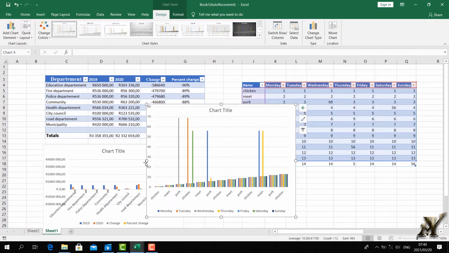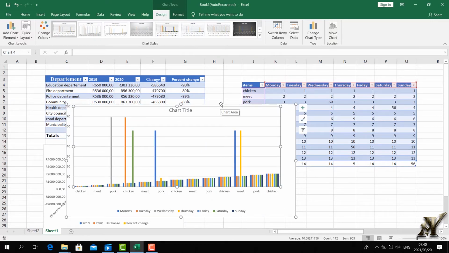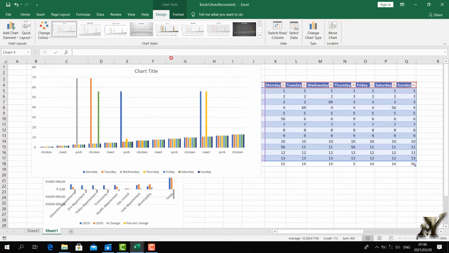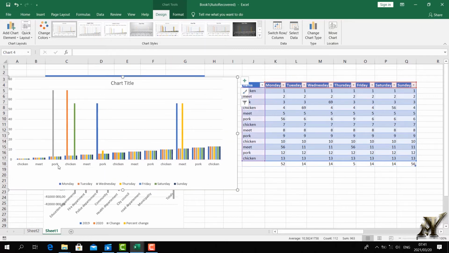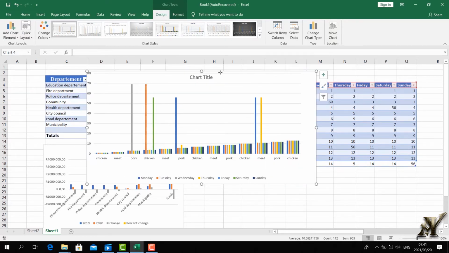Put your mouse on where you see there's a round area. Once you move your mouse here, you see the cursor change. Hold and drag, then you will have this. And when you see there's a cross, hold and drag. A chicken, this is pork and chicken. On the pork here, we only sell more pork on Wednesday because it has the highest bar. This is the purpose of a chart.